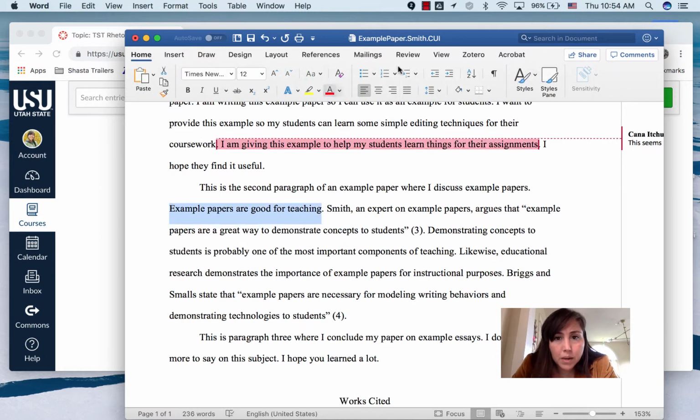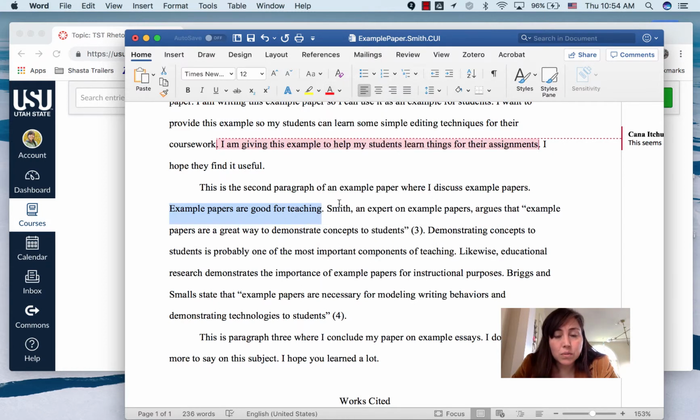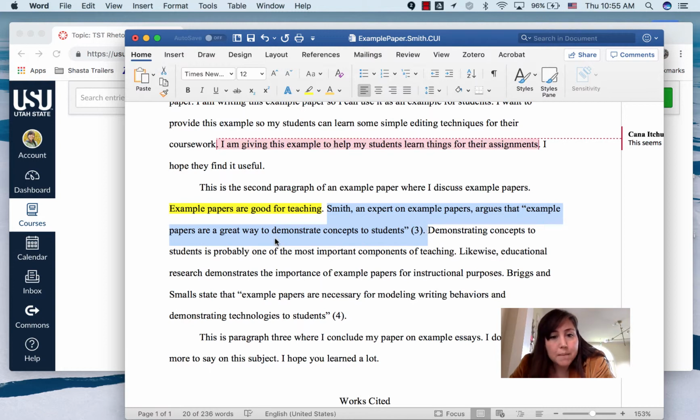So this part right here, I'm going to highlight it in a bun color. Okay, so is it working? Did it highlight? Okay. Let's just do this. So I'm going to highlight it. This is the first part of your quote sandwich. It is the setup for a quote. So you're setting up the rationale or the reason that you're going to be needing a quote, or you're just kind of getting the reader prepared, right? Example papers are good for teaching. Then Smith, an expert on example papers, argues that, and then you have these quotation marks, blah, blah, blah, and then page 3.